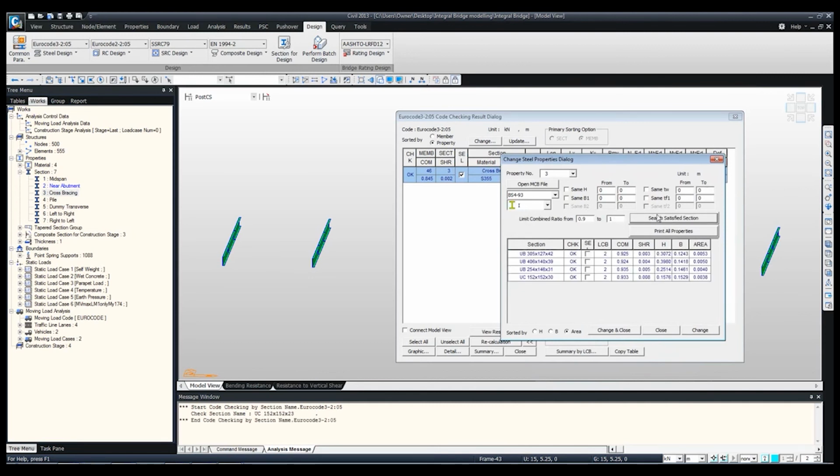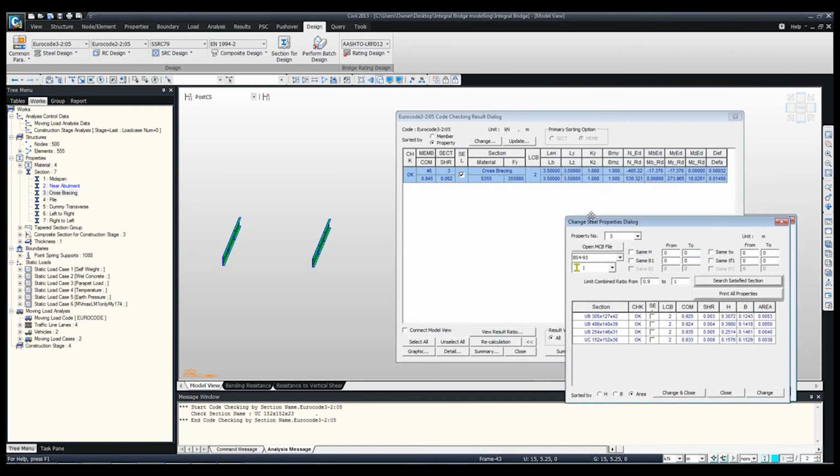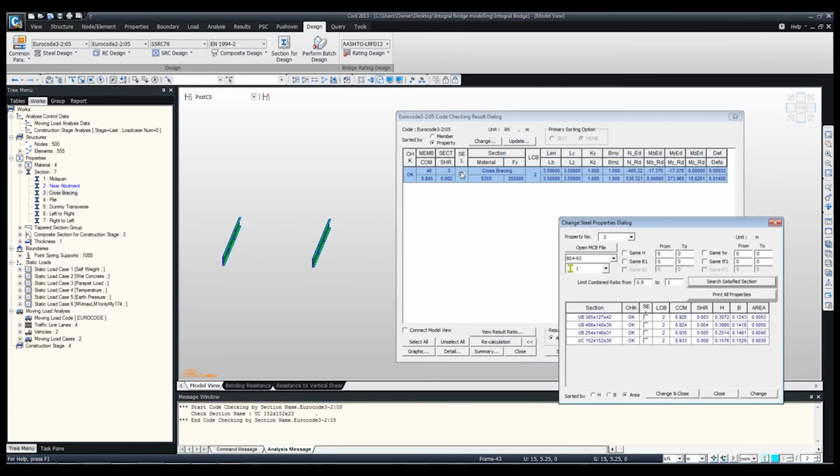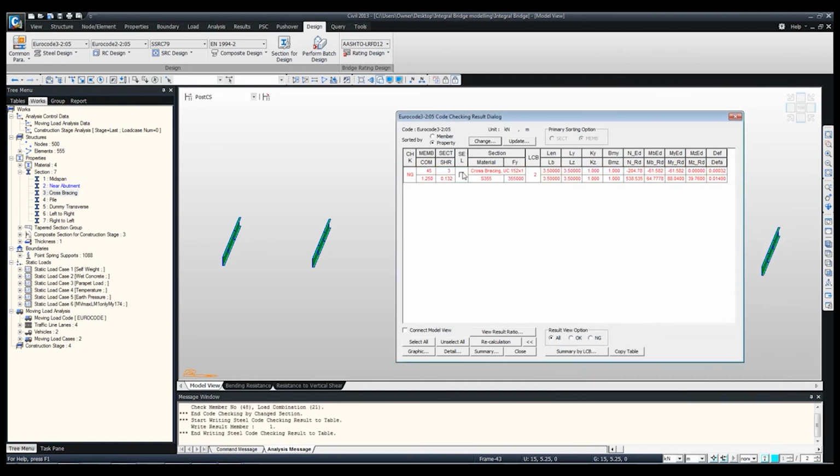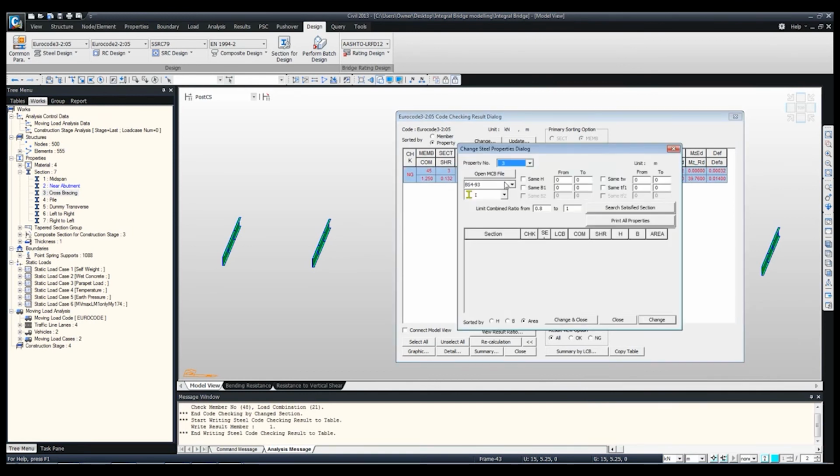and say search satisfied section. It gives us a list of several I sections which can satisfy this check, and also give you a more utilization ratio from 0.9 to 1. You can select one of them and say change in close. So design will be rechecked, and after rechecking it says it's failing, so you can again change it back to some other section.